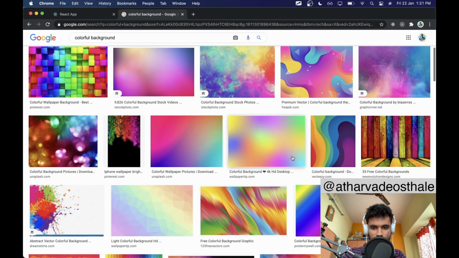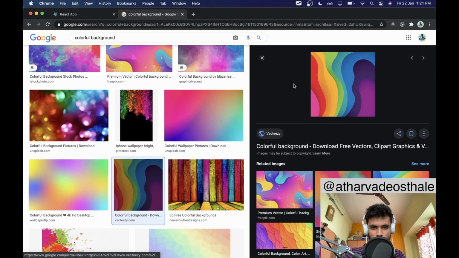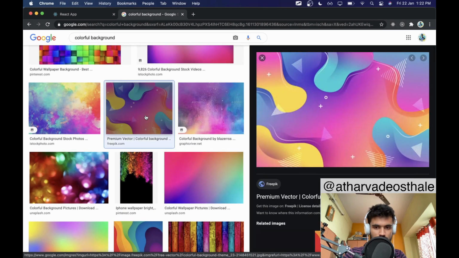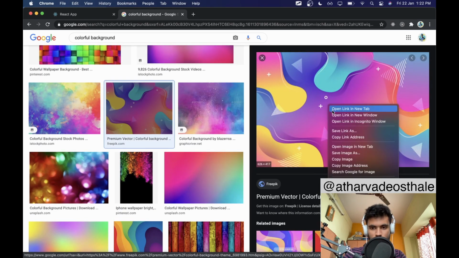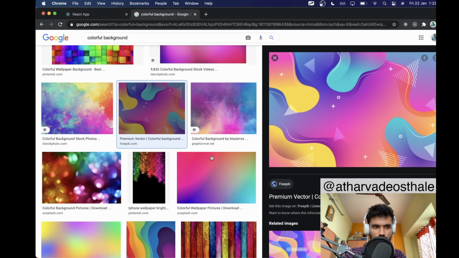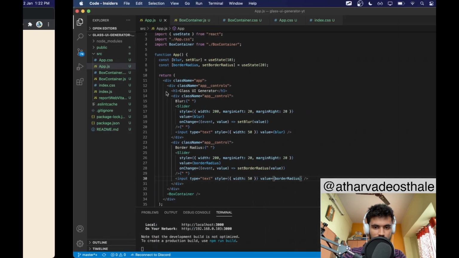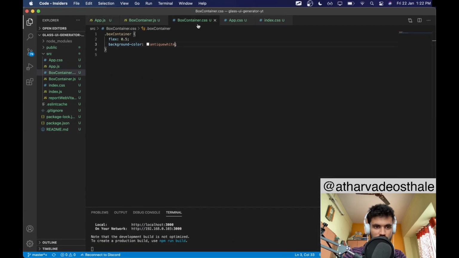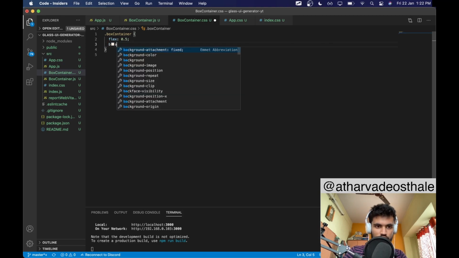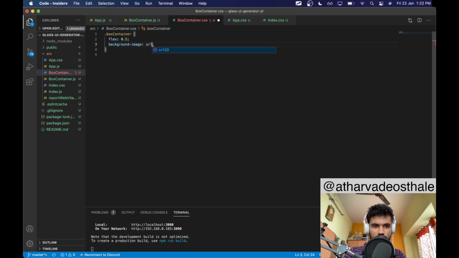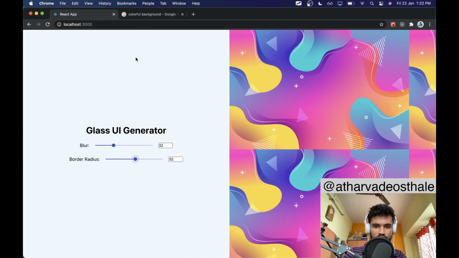I'm gonna choose, I guess, this one. No, this is too small. Yeah, this one looks cool. I'm gonna just copy the image address. I'm gonna go back to the React app, back to VS Code and box container.css. I don't want it to have a background color. I want it to have a background image, and I'm gonna specify URL, and that URL would be this which I just copied. Now if I go back, perfect.